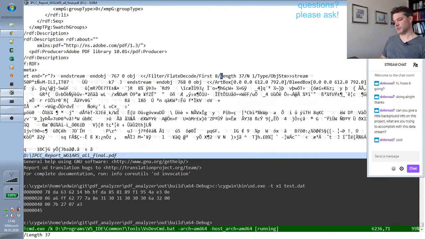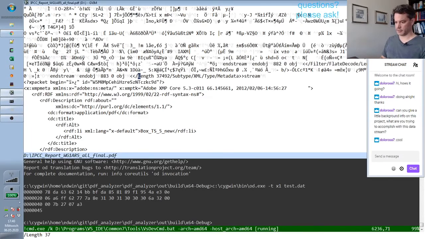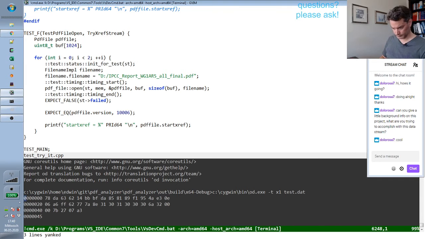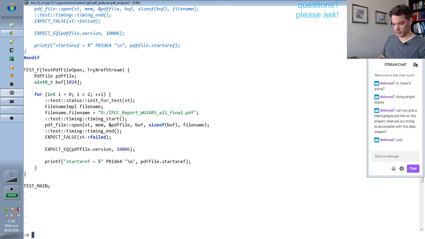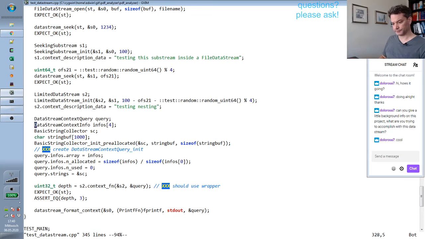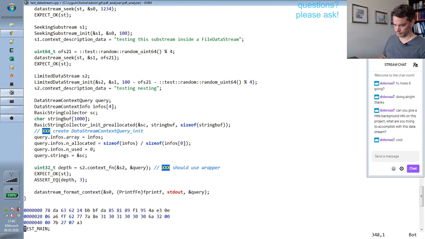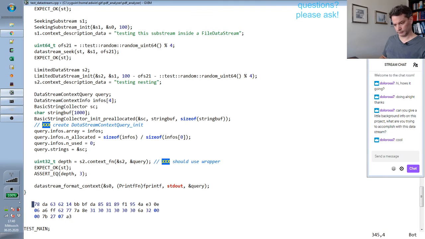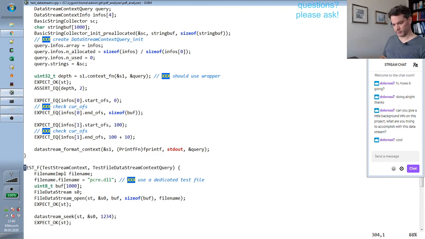But still, I mean, it should be valid. The only thing that we need is that it is valid zlib data, right? That's the only thing we need. So let's just copy this stuff and let's put it into our unit test. Let's create a new unit test for inflate.